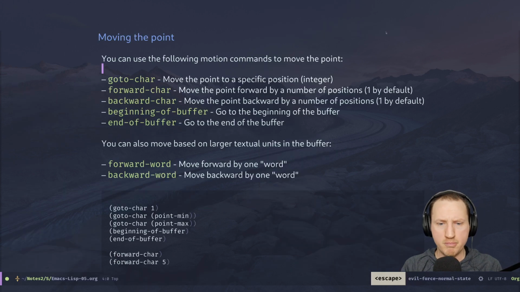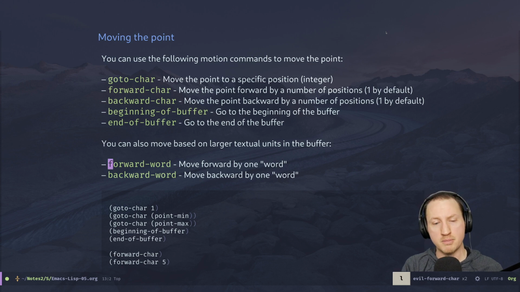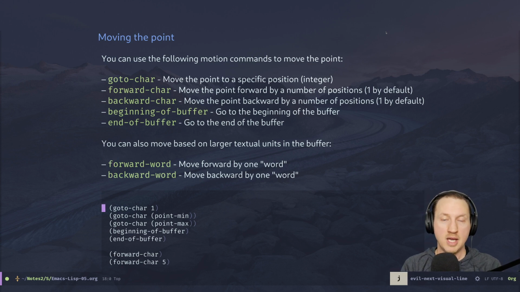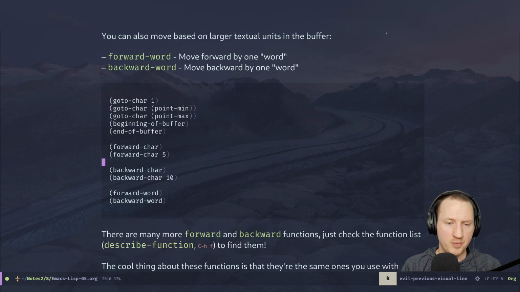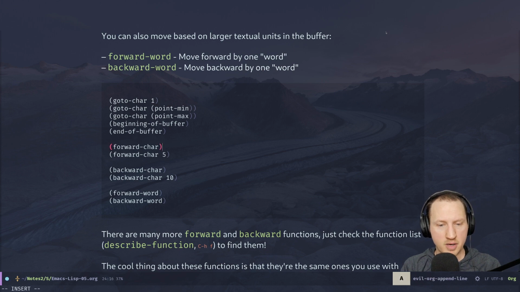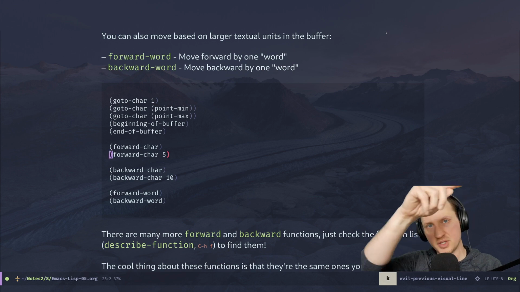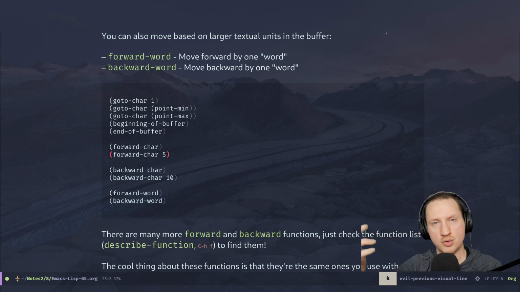So you can also move based on larger textual units. You can use the forward-word and backward-word functions to move based on actual word sizes, and words meaning literal textual words that are in the buffer. So we have some examples here. If I run forward-char, I will use Control-X, Control-E, and it will actually move the character forward. I can use forward-char with a parameter of 5. It will move the point 5 characters forward, which basically jumped it down to the next line and a little bit over. So it basically just follows the lines of the buffer. It will just jump down to wherever that increment is, basically.